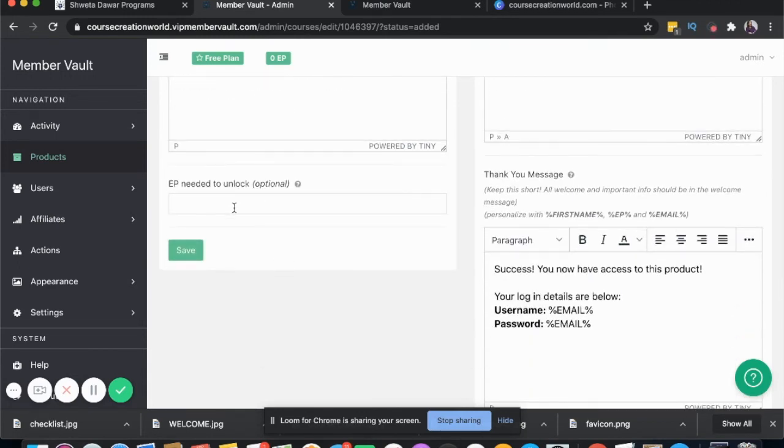They don't need any engagement points to unlock this. So if you're creating a bonus product, this is where you'll add that engagement point option. And basically, this is the message they'll get once they sign up. So now you have access to this product. Your login details are below.